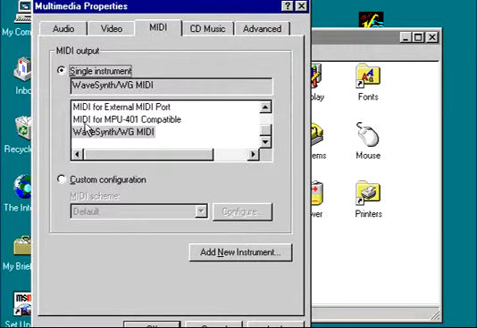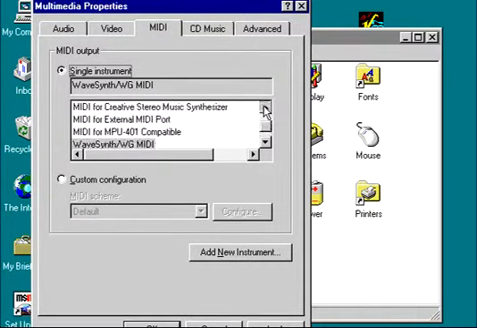MIDI output will tell us which device should be the default. If you're, say, on the internet using a browser and you just click on a MIDI file, suddenly it's going to have to play using some driver. So this used to be called the MIDI mapper in Windows 3.1 and probably should still be called the MIDI mapper in Windows 95, but they haven't really given it a name other than MIDI output.